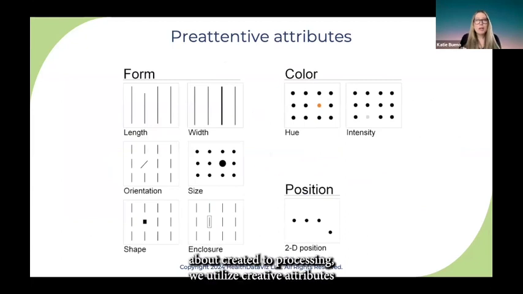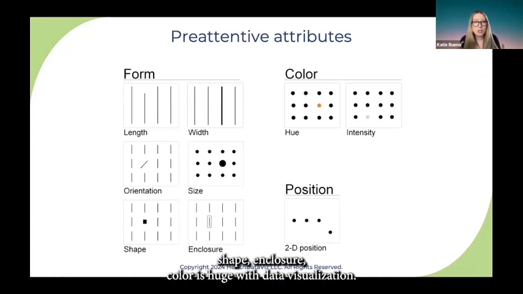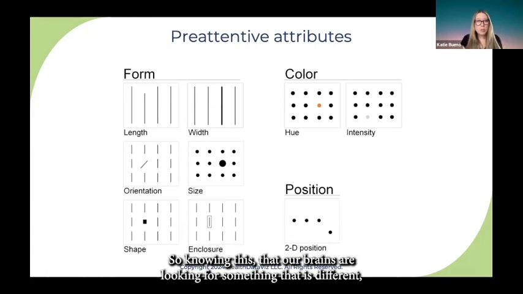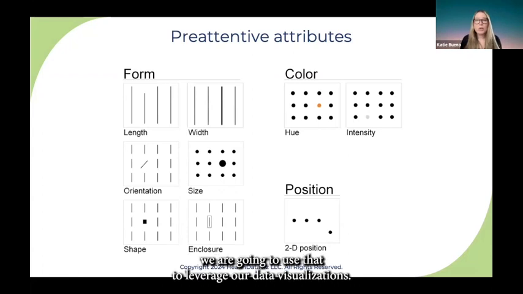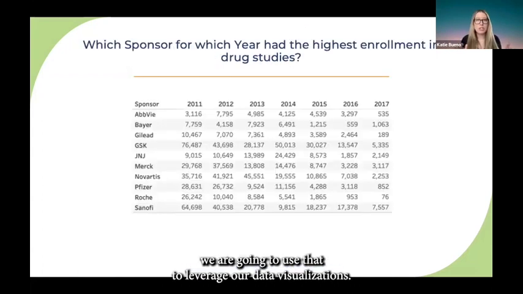So knowing about preattentive processing, we utilize preattentive attributes to highlight those information points that are important. We can use form like length or width, orientation, maybe having something that's a different level, size, shape, enclosure. Color is huge with data visualization. A lot of the times you'll see a different hue or intensity, like we did in that last exercise, even position. So, knowing this, that our brains are looking for something that is different, we are going to use that to leverage our data visualizations.